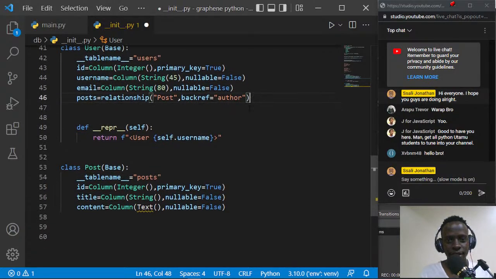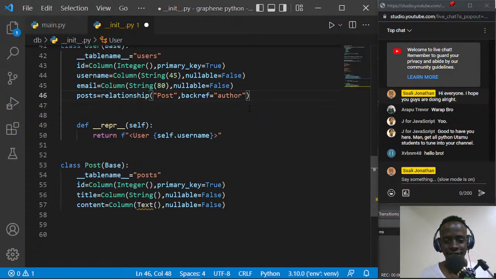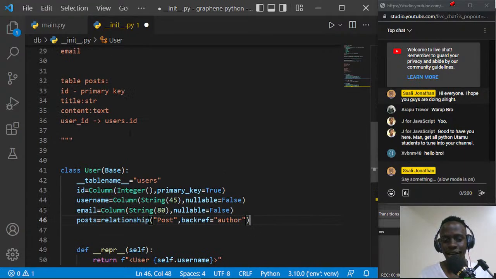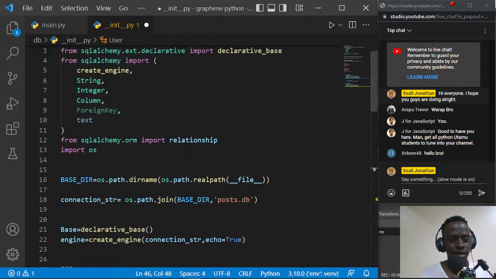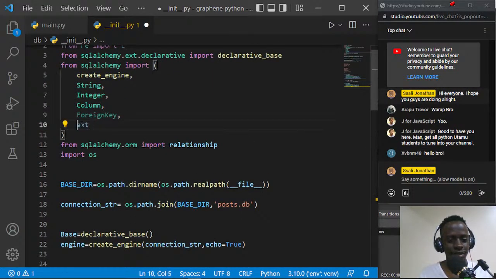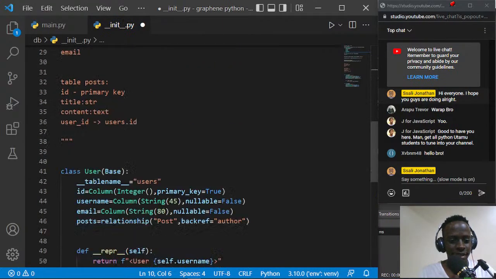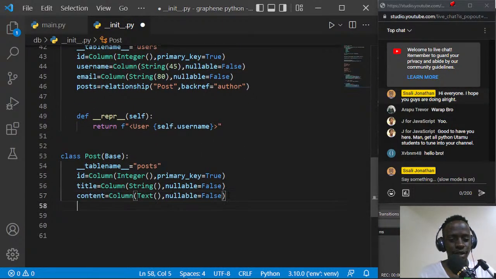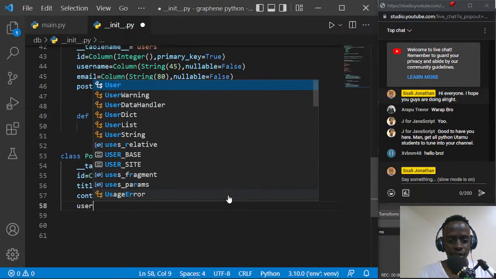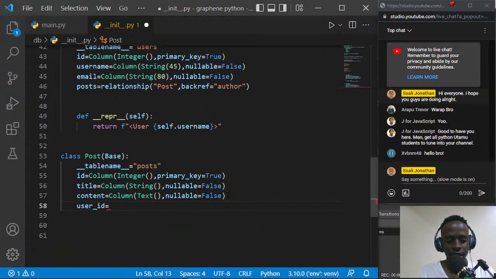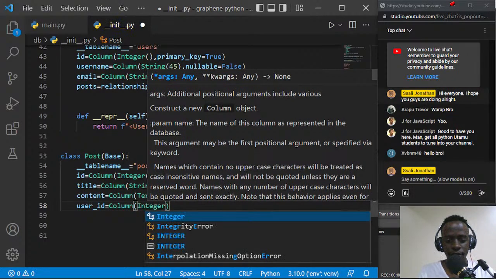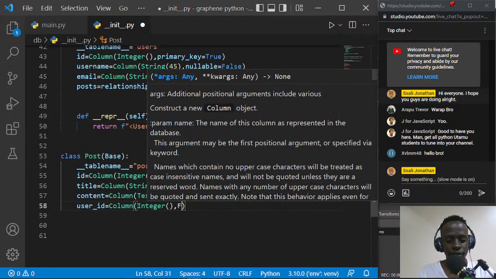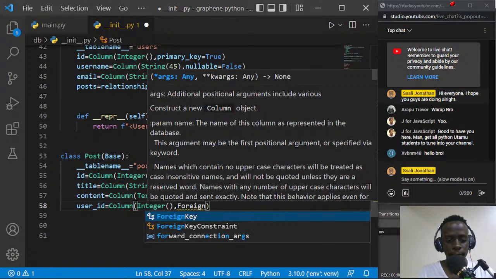Alright, now that we've done this, let's define a foreign key on our posts table, or what we call our user ID here. It seems like I still have a mistake. I actually needed to call this text. Now I think the error is gone, so I'll define our foreign key. We're going to have it as a user ID. Our user ID is going to be a column, an integer, and this integer is going to be a foreign key, so we shall define it to be a foreign key to our users table.